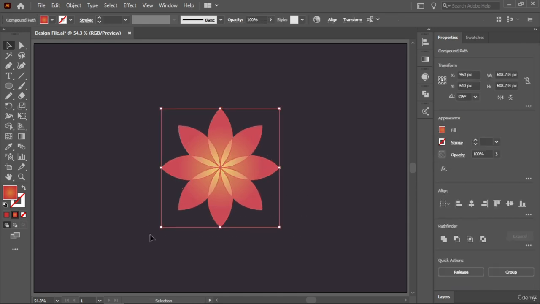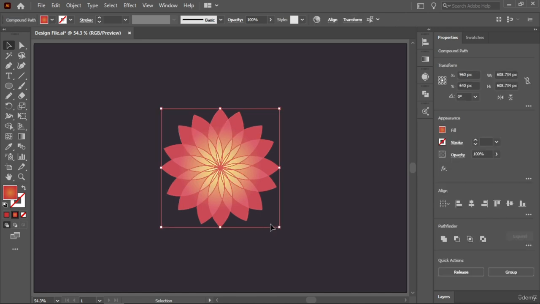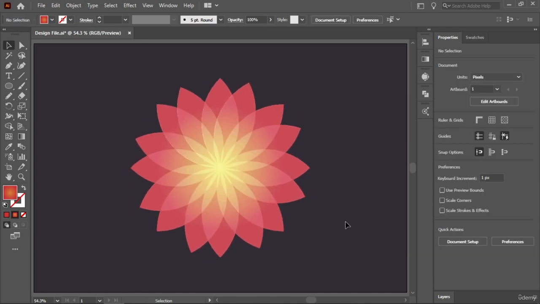Let me select all of this, duplicate it and rotate it again. Let me make this bigger, and we will end up with this really nice flower.